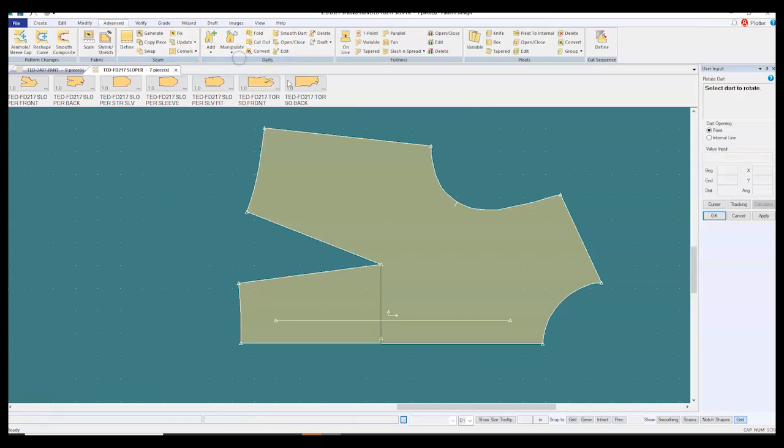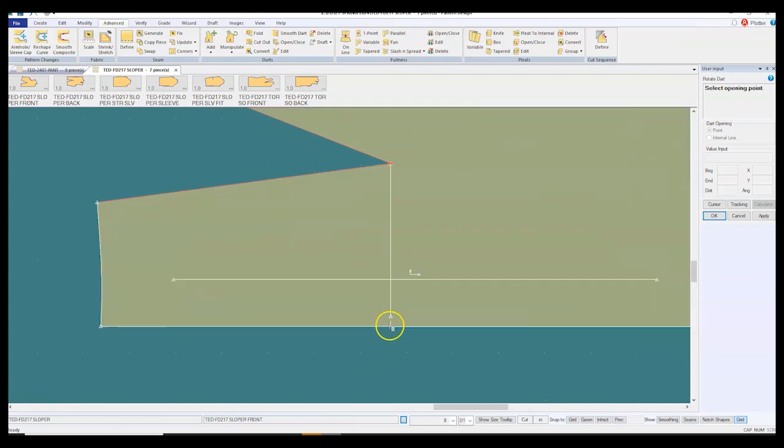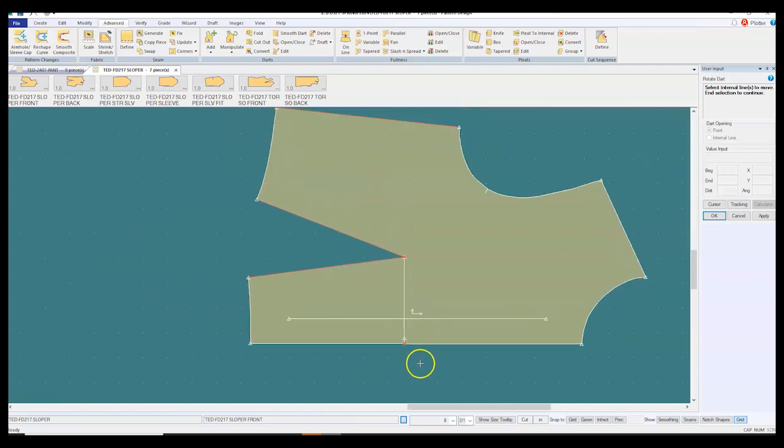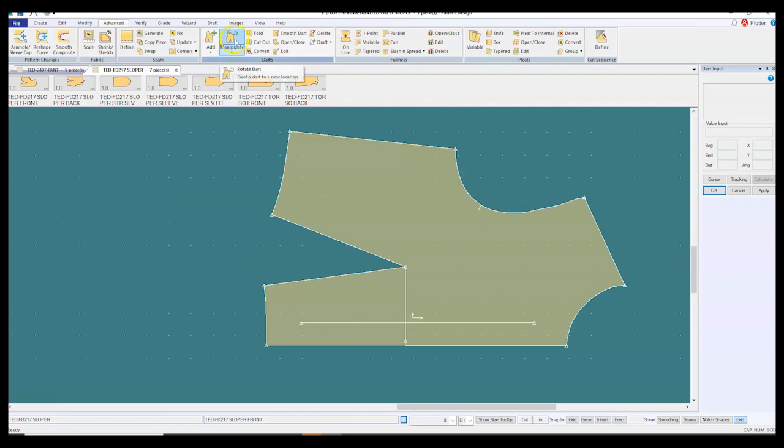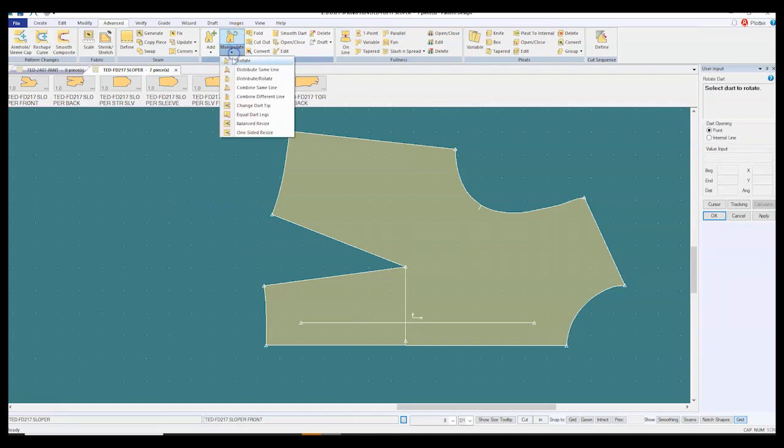Advanced, dots, manipulate, rotate. Select the dots, select the rotation point, hold line where? Side seam? Okay, let me try side seam. And the opening point is here, right? I don't know. Somehow you have to get its bottom portion. Is this the center front? Because this goes like this, not open block. I think it's the center front.